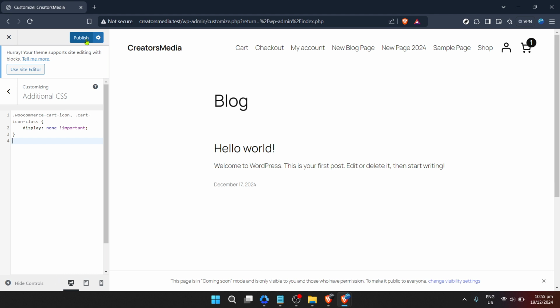And that's it. With just a few clicks and a bit of code, you've successfully hidden the WooCommerce cart icon from your site. This tweak can help streamline your site's appearance, focus your visitors' attention on other elements, or ensure a smoother experience for sites that don't rely on immediate cart access.